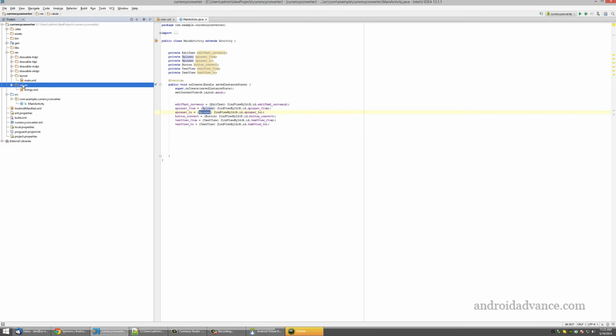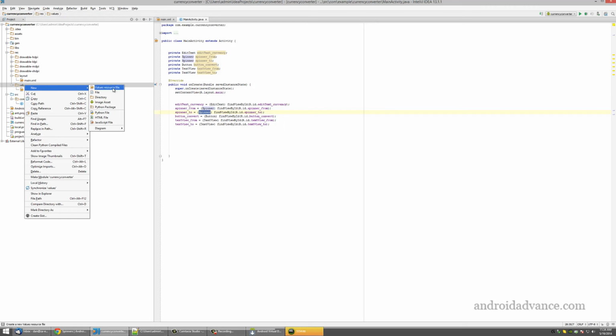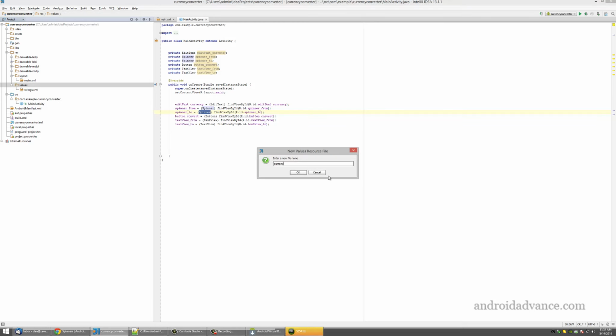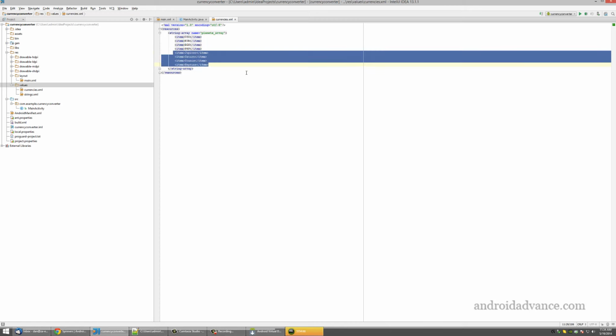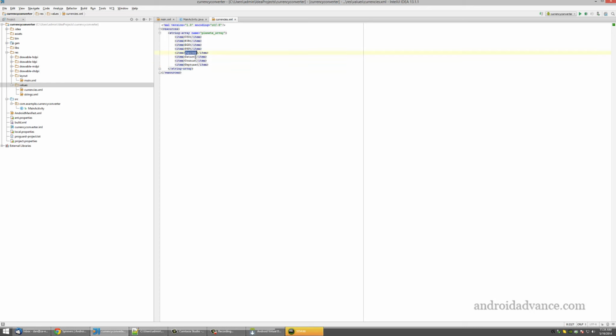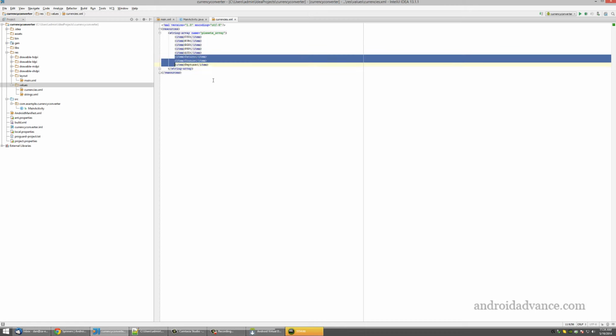and let's create in values a new resource file named sys, and instead of Mercury you would put USD, Euro, etc, etc. I don't know, some other values for currencies, like Australian dollars, what else, Japanese yen, but I can't remember how it's called. Okay, and run.